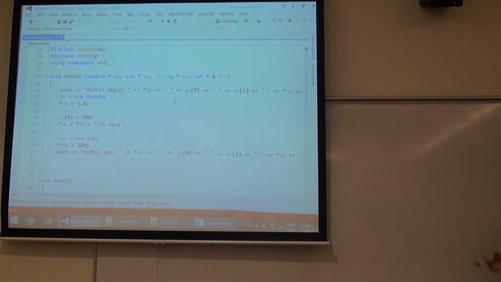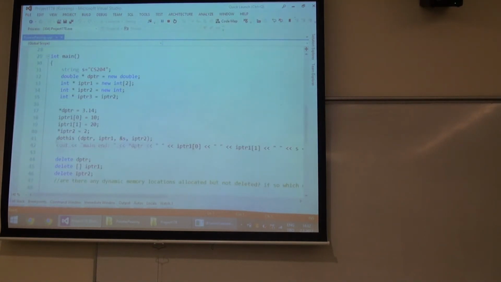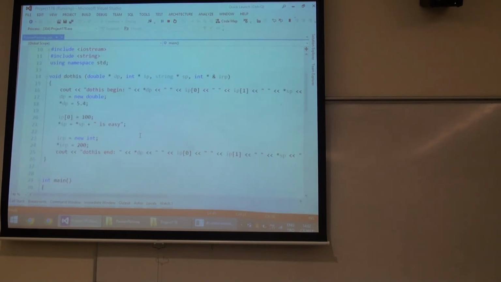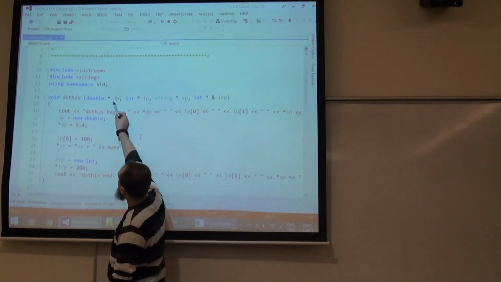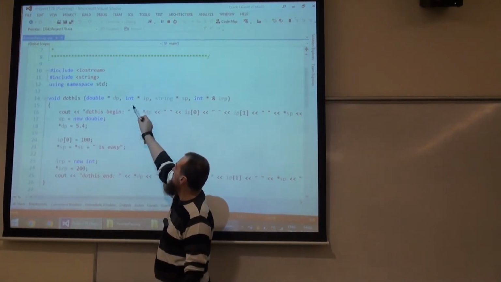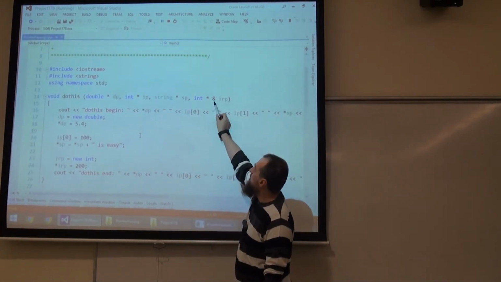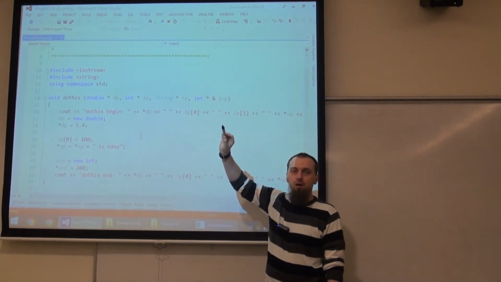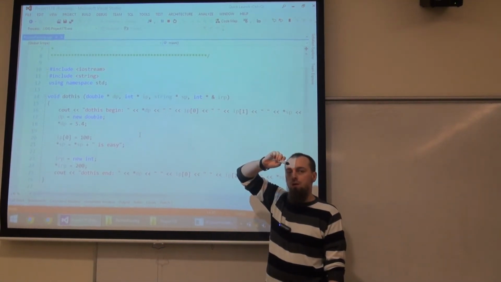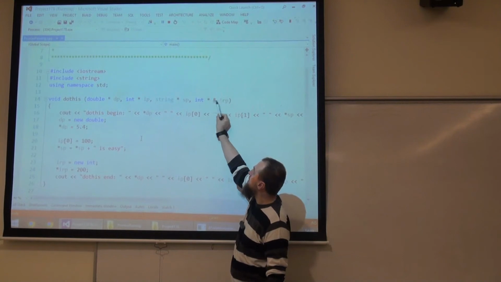At first, let me explain very briefly what the code is doing. We have the main function here. In main, we call another function called do this. It takes some parameters. It returns nothing, it's a void function. It takes a pointer to a double, a pointer to an integer variable, a pointer to a string variable. And what is this? Can you tell me? Yes, a reference to a pointer variable, a reference to a pointer of integer type.